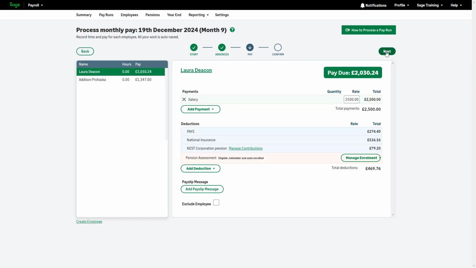The third step of the payroll process is to add any payments or deductions to your employees. As you can see, my employee has a salary already set, which has been remembered from the prior pay run. If you have any new payments to add, simply use this drop-down and set up your payment.